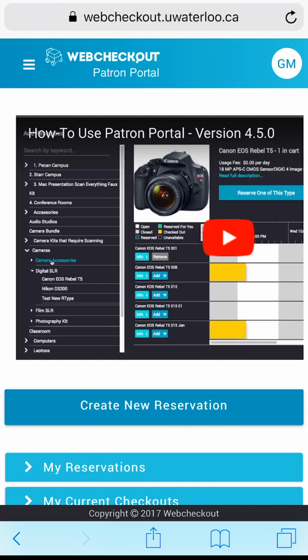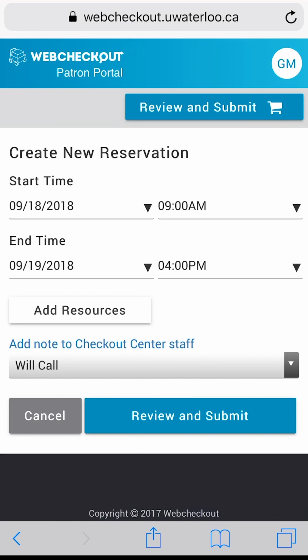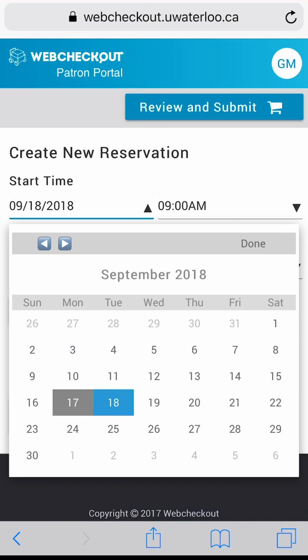I'm going to create a reservation for booking equipment using WebCheckout. So I'm going to select Create a New Reservation. Equipment can be booked out for 7 days at a time, so I need to make sure that my start and end time are within 7 days of each other. So I know I have a project coming up on Wednesday. So I'm going to book out equipment on Wednesday, September 19th.